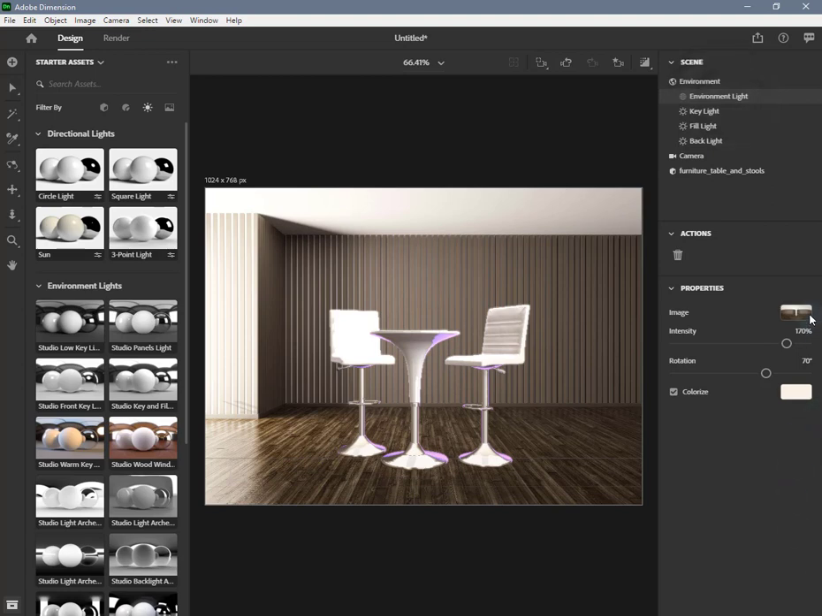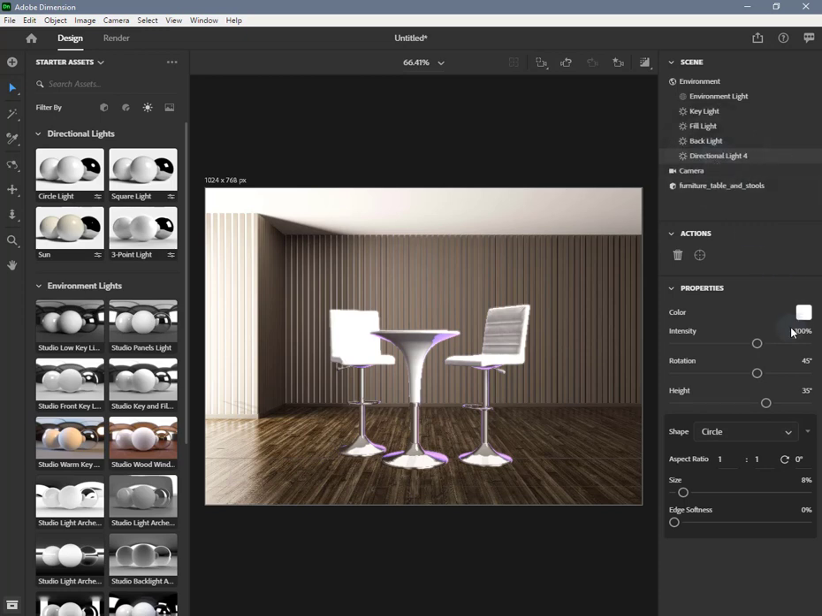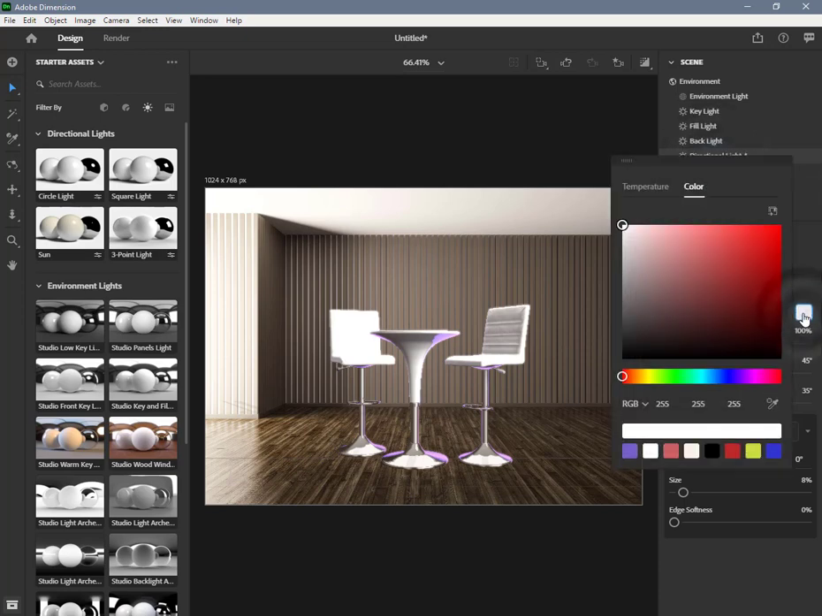intensity and placement. You can add or remove additional lights. Select a light in the Scene panel, then use the Delete key or action to remove it. To add a new light, go to the Starter Assets panel and click one of the directional light presets, circle, square, or sun, to add another light.